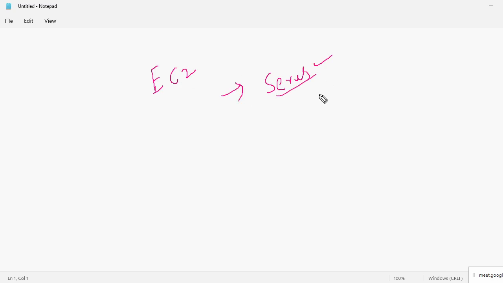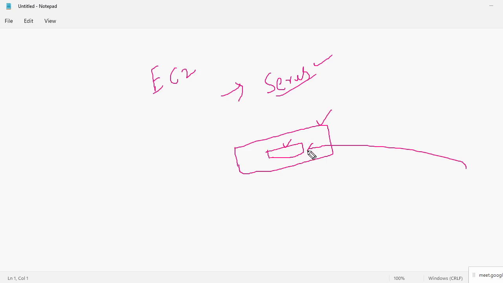Why do we require servers? Because that is where our code is running, where our code is performing. We are accessing that server only. See, this is a server. Here the application code or website code is running. When we are accessing the website, it is running on the server only.